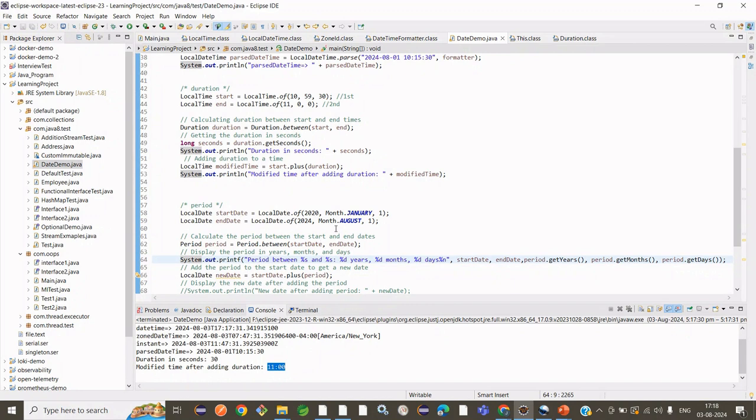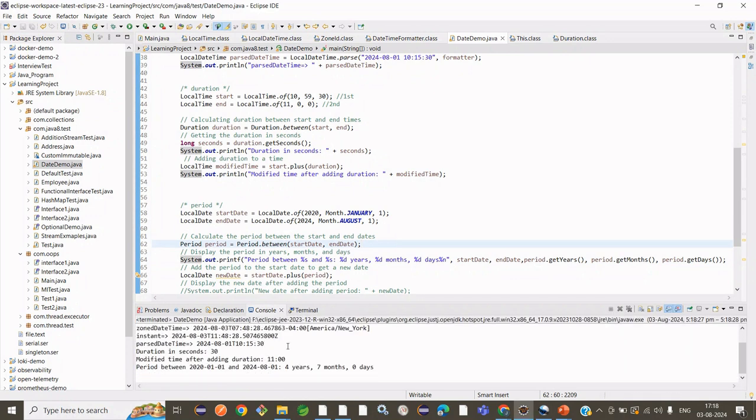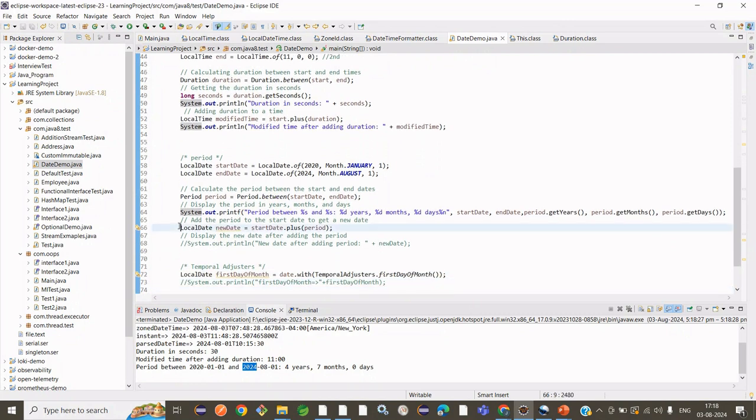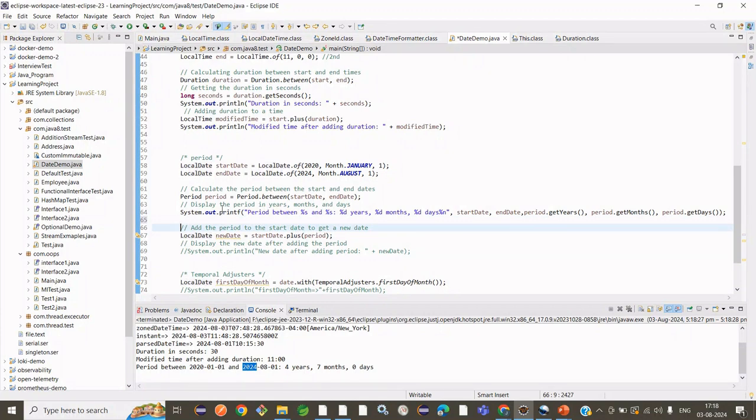So let's print the difference between the start date and end date. Let's print and calculate. The difference between the start date and end date will be 4 years 7 months and 0 days. We are calculating the difference between 1st of January 2020 and 1st of August 2024. So our difference will be 4 years 7 months and 0 days. Like this we can get the difference between two given dates with the help of the Java APIs, with the help of the Period class. So like this we can achieve it.